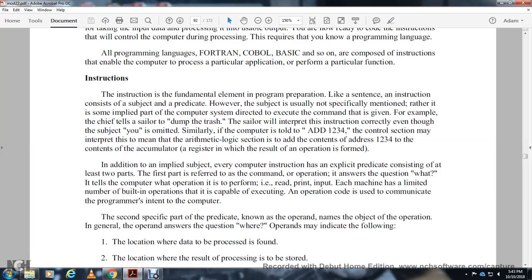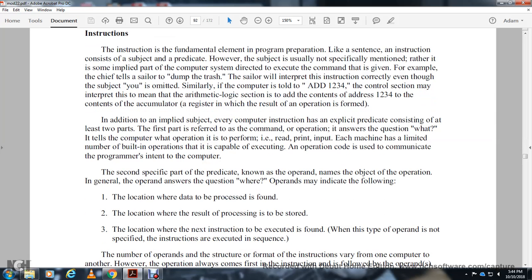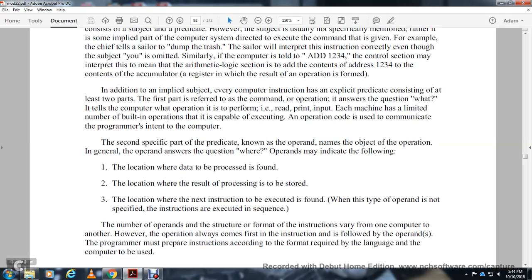The second specific part of the predicate is known as the operand, and names the object for the operation. In general, the operand answers for the where, and indicates the following locations: where the data is processed, the location where the result of the process is being stored, and the location for the next instruction to execute. The type of the operand is not specified by the instruction executed, but the sequence number of the operands, the structure and the format of instructions, varies from one computer to the other. The operation code always comes first in the instruction, followed by the operand. The program must prepare the instructions according to the format required with the language of the computer to be used.